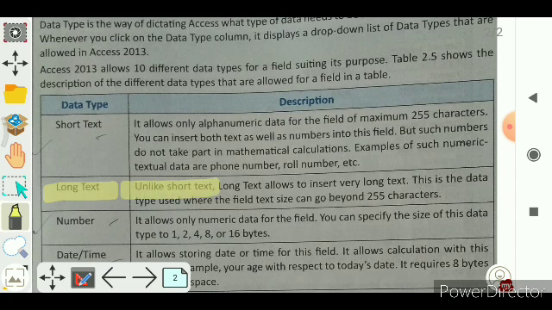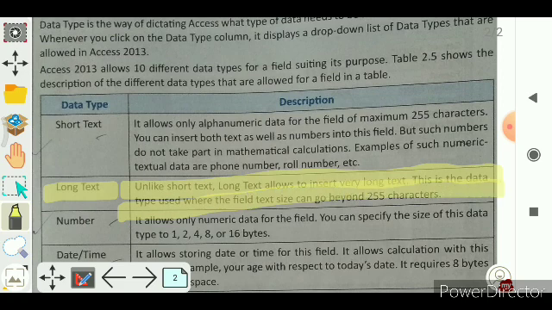Unlike short text, long text allows you to insert very long text. This is a data type used where the field text size can be beyond 255 characters. It means if you want to input data which has more than 255 characters, then we will use the long text data type, right?